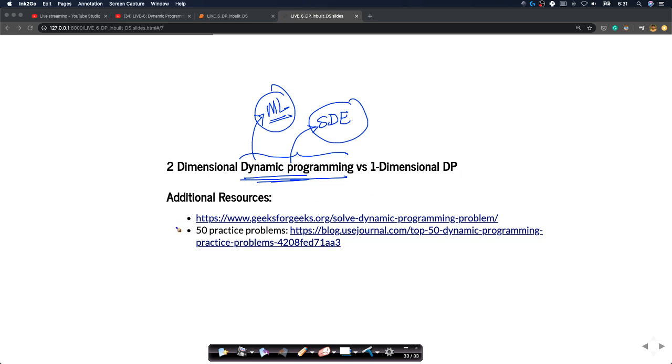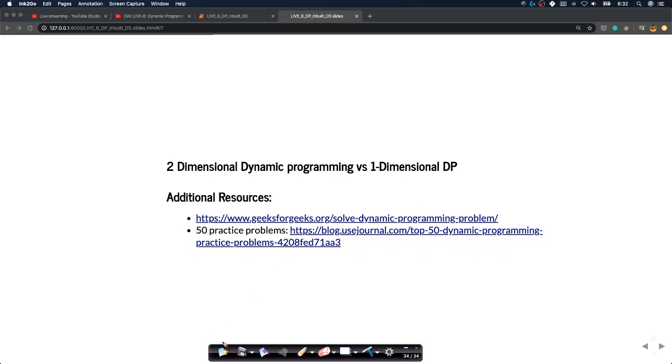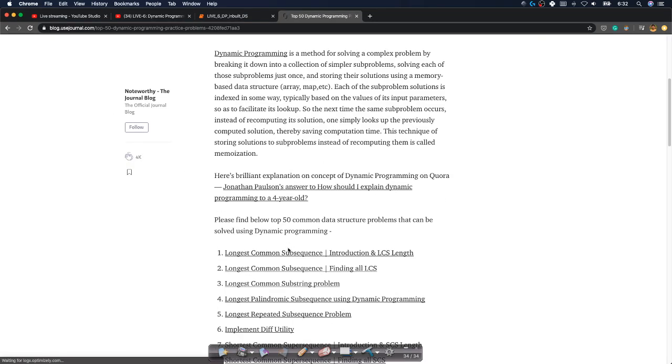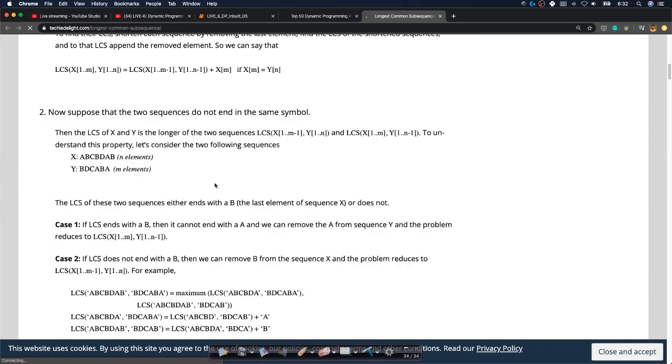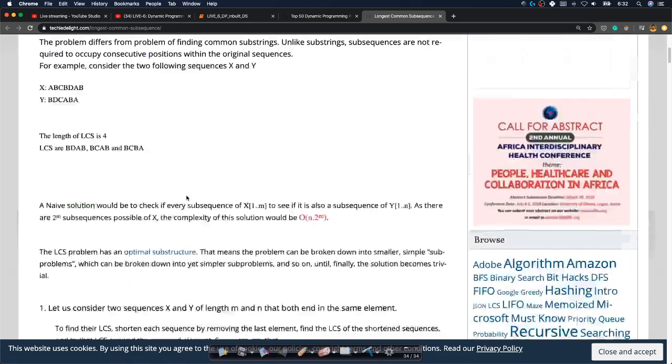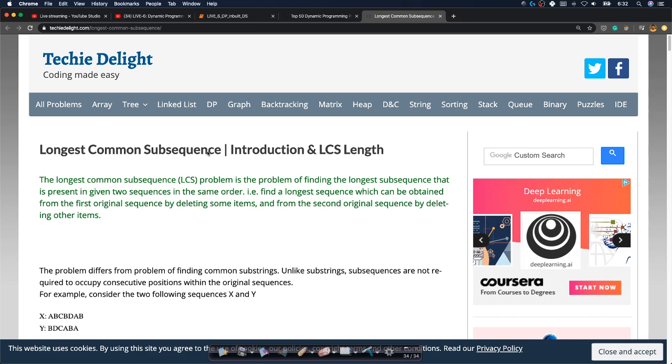But if you want to learn, here is a very nice blog from Geeks for Geeks on how to think about solving dynamic programming problems. And there are 50 practice problems. If you just go here, there are 50 problems in this. I really like this list. Okay, there is a list, and for each of them, there is a solution given in some other blog with some nice explanation. There is code in C++, Java, but you can always Google for it. You can say longest common subsequence Python code, you'll get it, right?